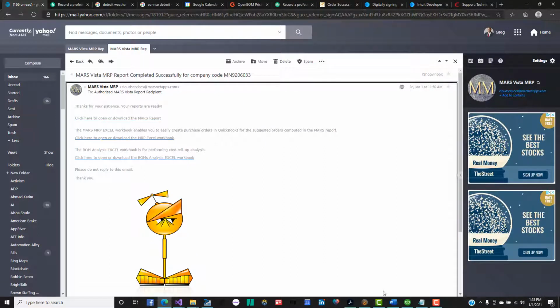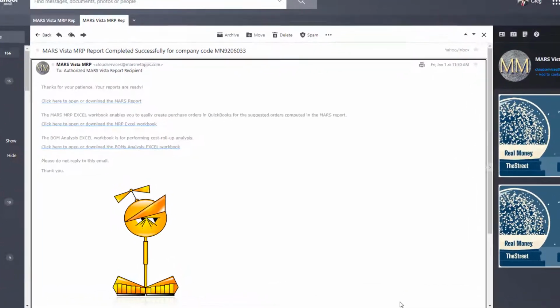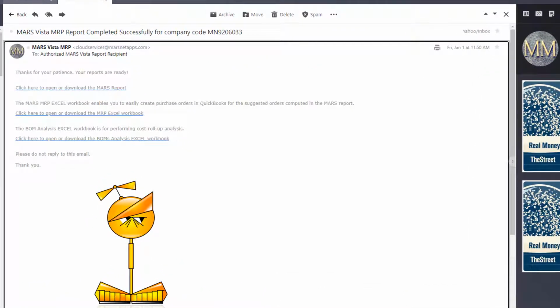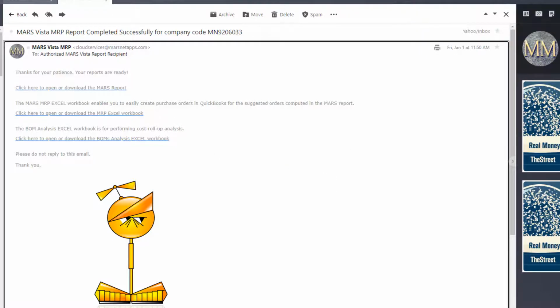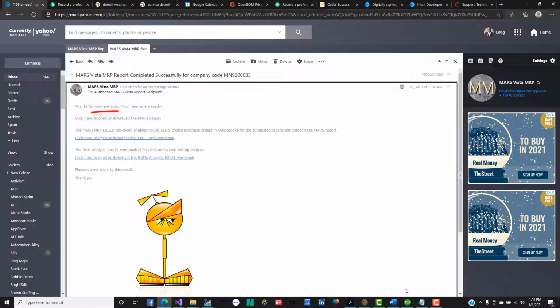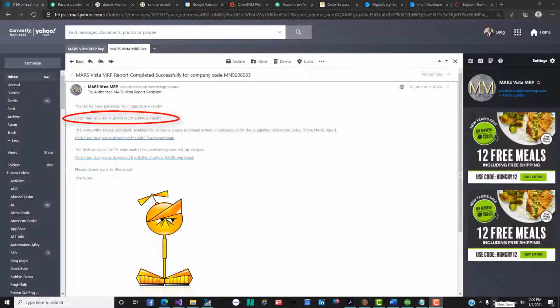Here's a look at the email Mars sends when the MRP is completed. The email contains links for downloading the following documents produced by Mars: the Mars Report, the Mars Excel Workbook, and the BOMS Excel Workbook. Let's take a look at the Mars Report, or what you might refer to as the MRP schedule. Click the link to download the report, then open the report.